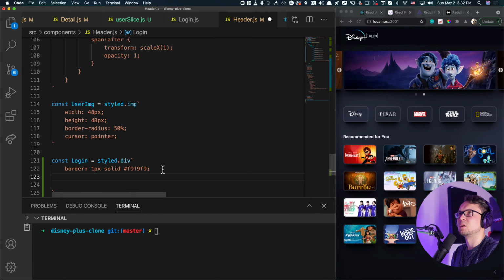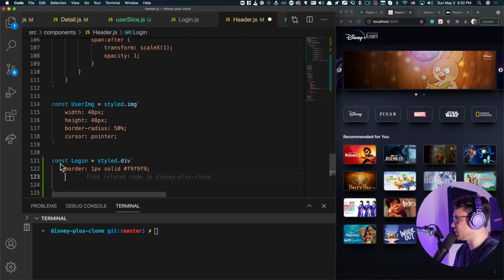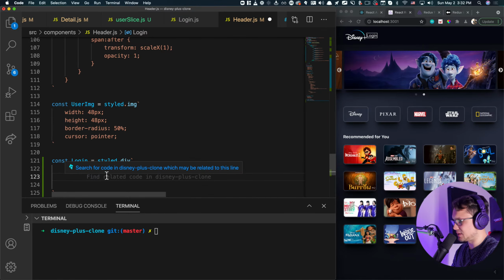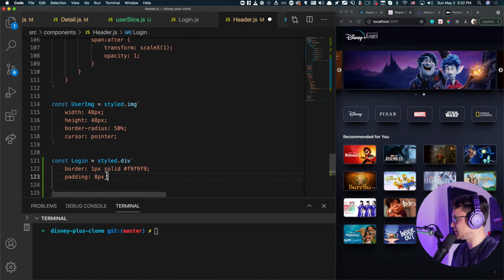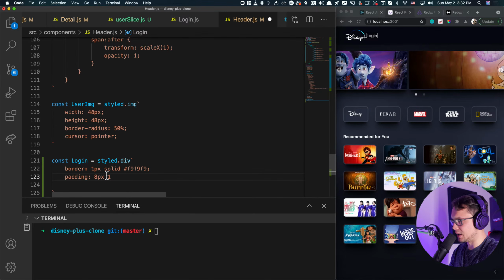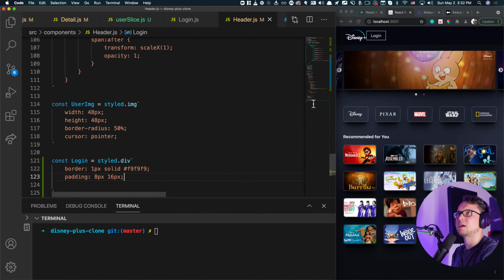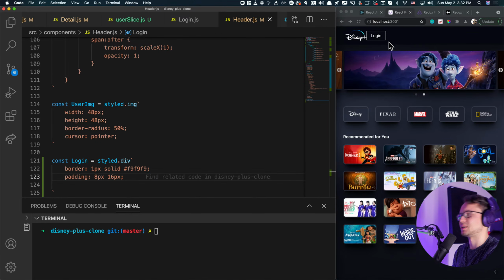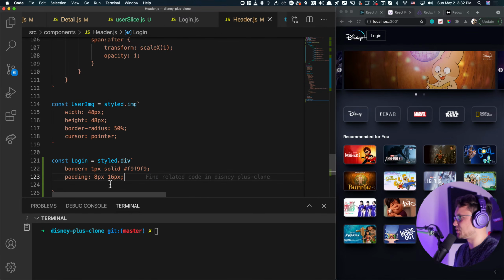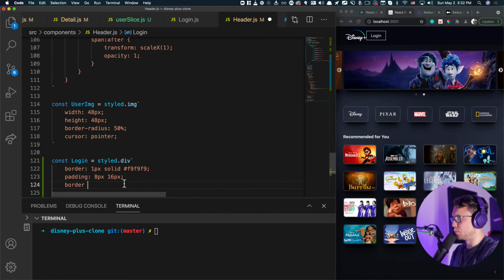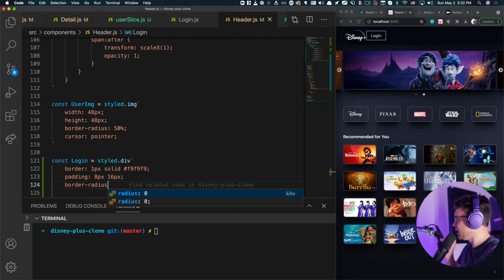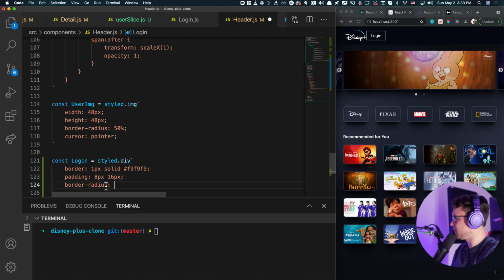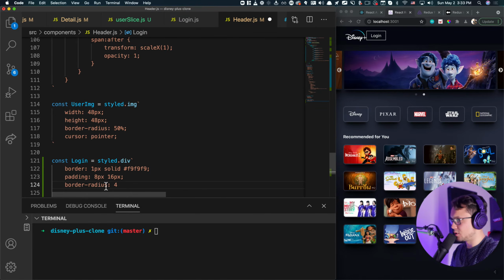All right. Then let's go ahead and give it some padding. So padding, 8 pixels, right? 16 pixels, so 16 pixels on the left and right hand side. Save that. Beautiful. Now it's a little bit bigger button, which is exactly what I like. So we stretch it out. Let's give it a border radius now. Border dash radius. Beautiful. That's going to be a border radius of 4 pixels. I like that.